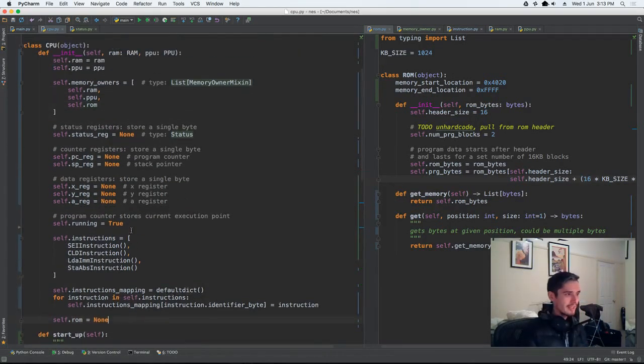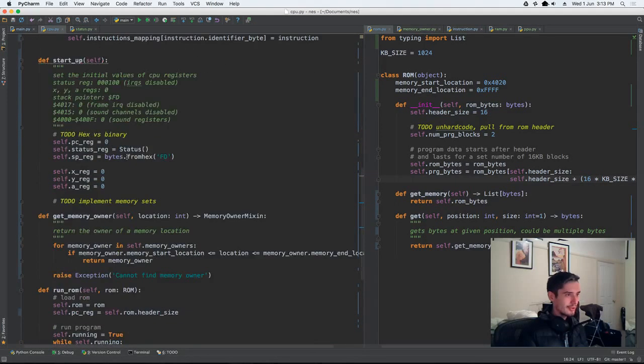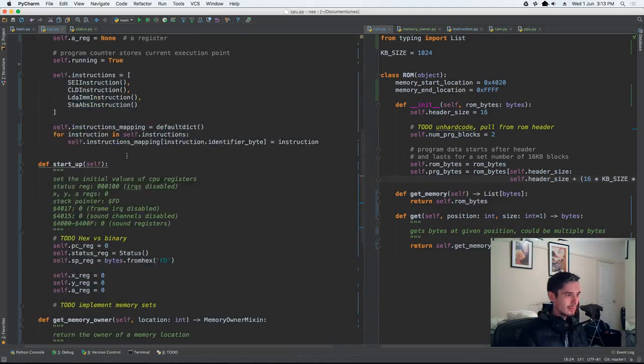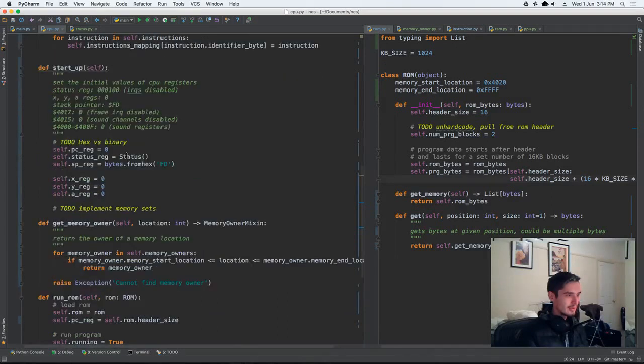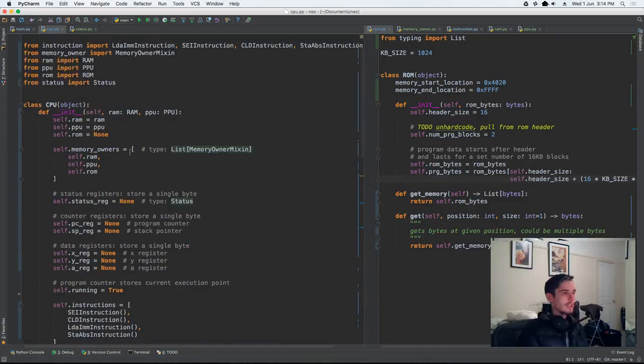Self.rom equals none. Okay. I'm going to move this up here. I'm going to make it equal to... Oh, why does ROM equal none? Run ROM. Oh, because we actually load a ROM.